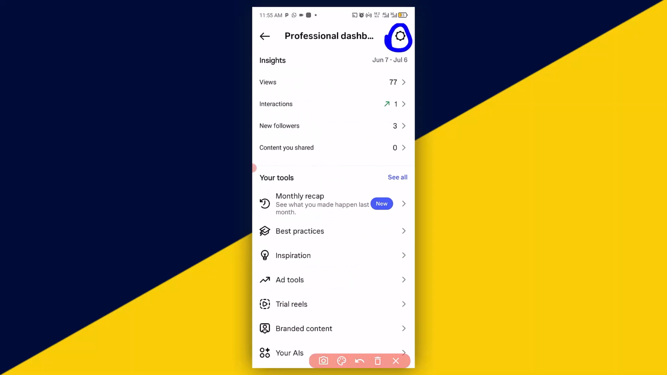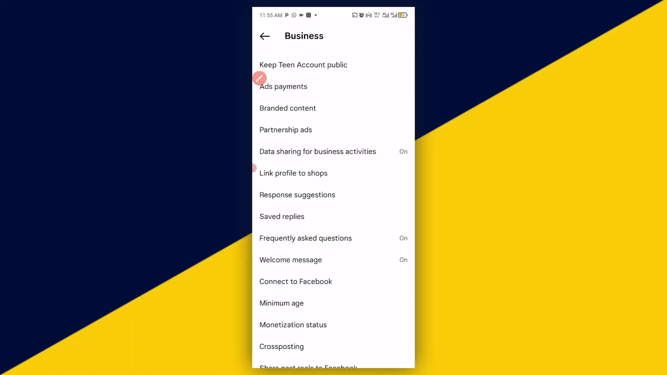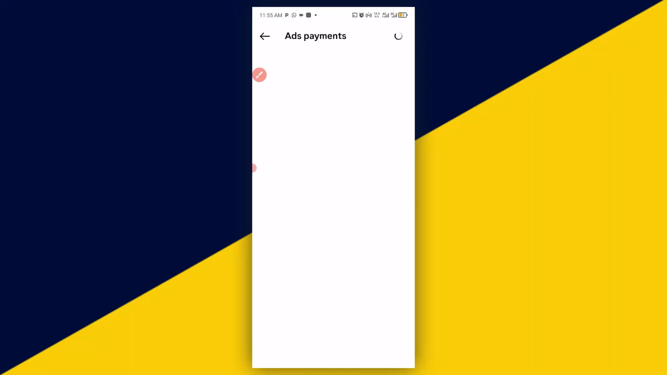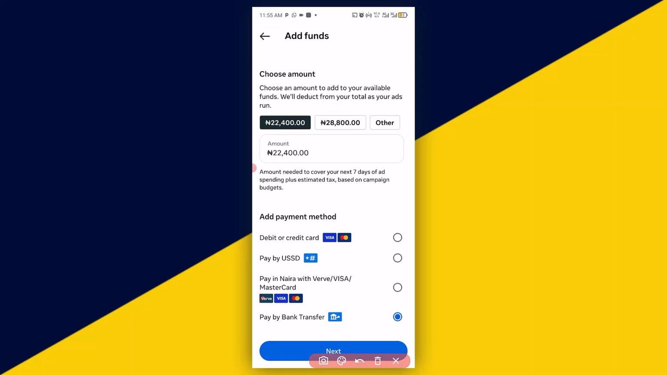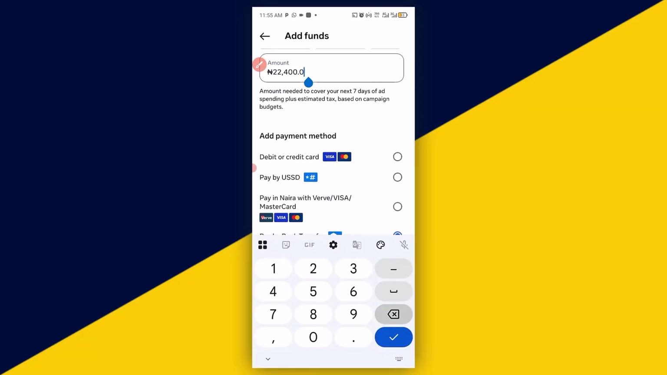Click on this setting icon. Click on Add Payments. Select your billing account. Then you have Add Funds right here. Go ahead and enter the amount you want to pay. So I can easily click on here and add 2,000.